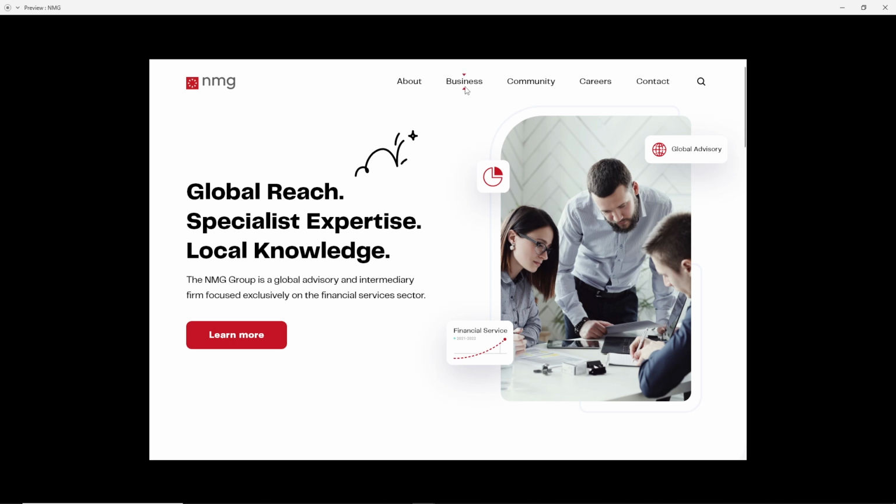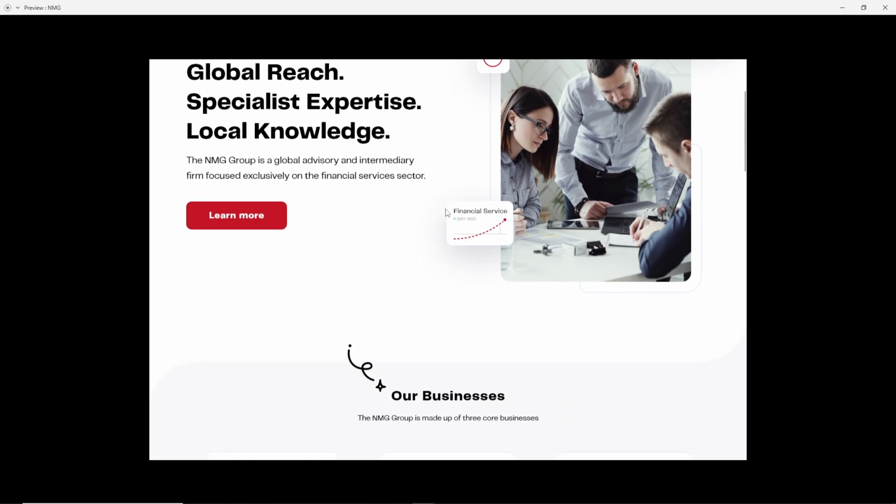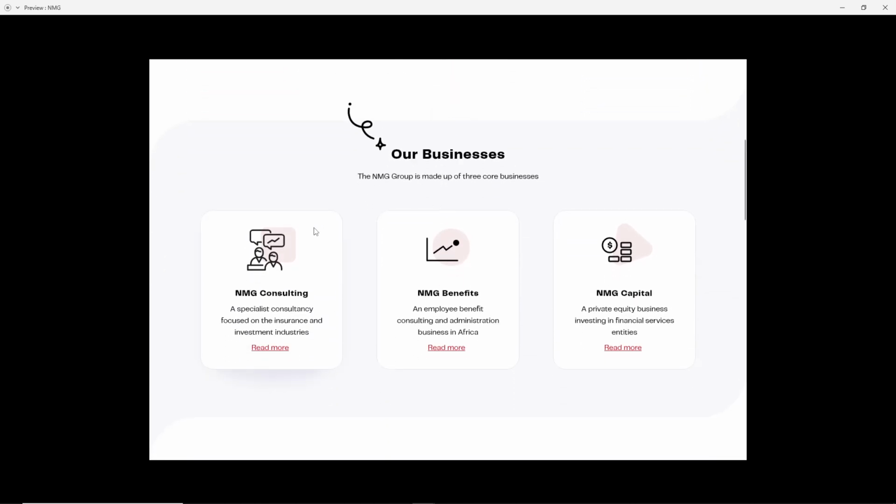On the very top, the navigation bar is clean with enough spacing between nav links. And here is the search bar. Let's move down to the second section. Here are those three main businesses that we mentioned earlier.